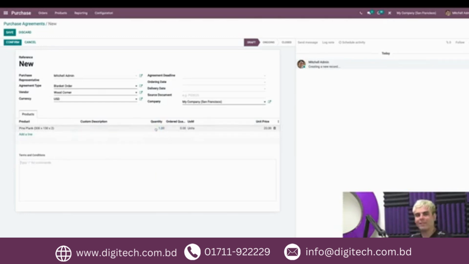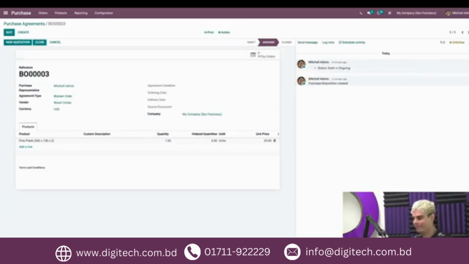It's arbitrary. We could also add this information to the terms and conditions section at the bottom of the agreement as well. But I'm just going to leave it at 1 for now because I can't confirm a blanket order without a quantity. I can always go back anyways and change it. So once we're done with that, we're going to select confirm. So now that we just finished configuring all that, the status of the blanket order is now ongoing.